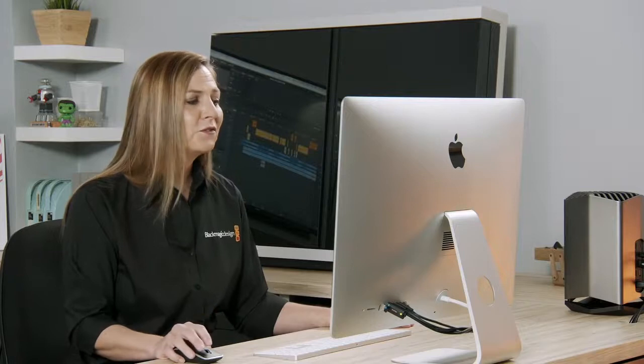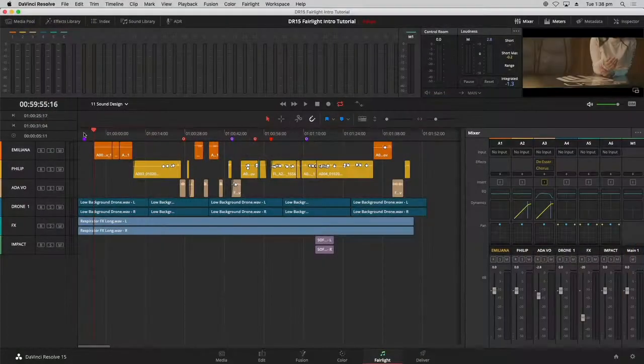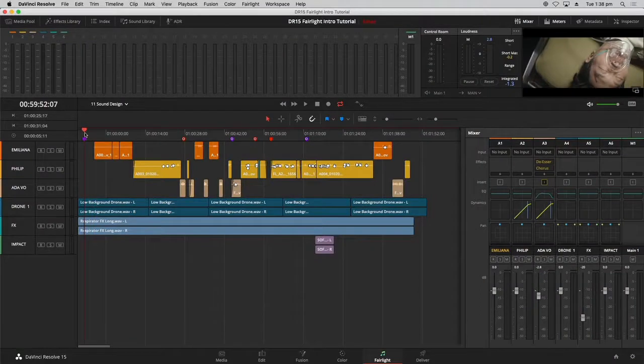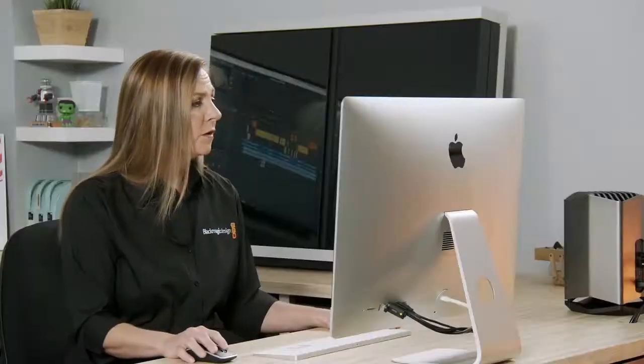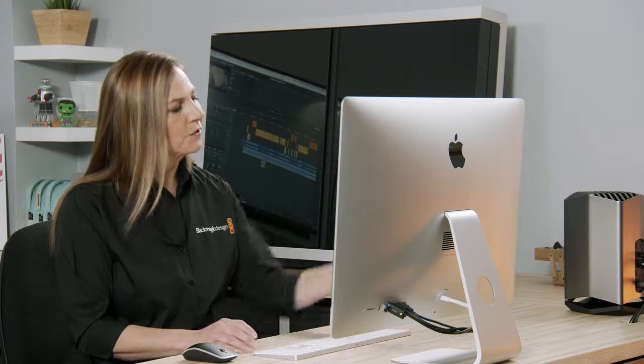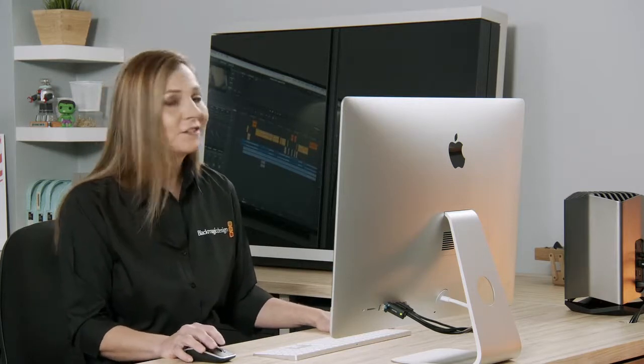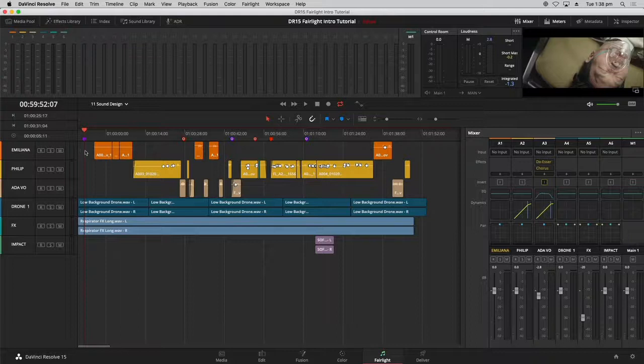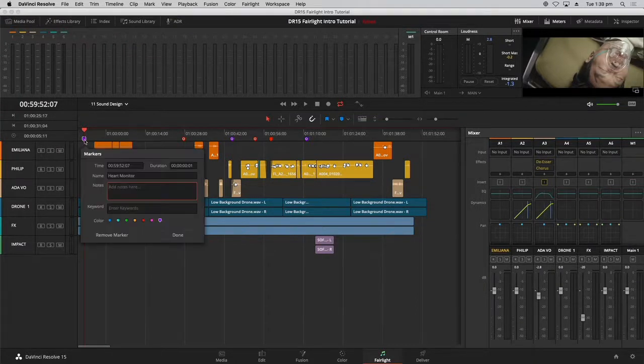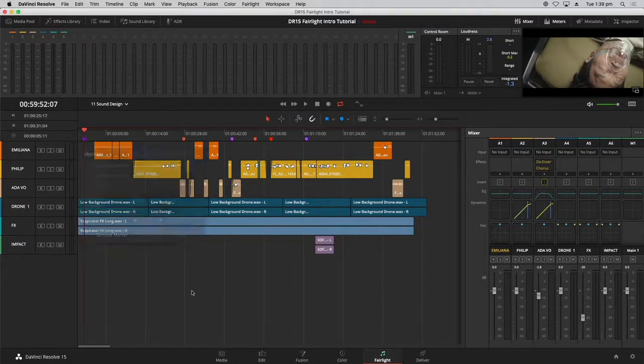And now what we're going to do is create that sound effect we were talking about a few minutes ago. Remember, if you did the first part of the tutorial, you created a marker to make a heart monitor sound effect. Well, it's time for us to actually create the heart monitor sound effect. That's this marker right here. We're going to make a sound effect.